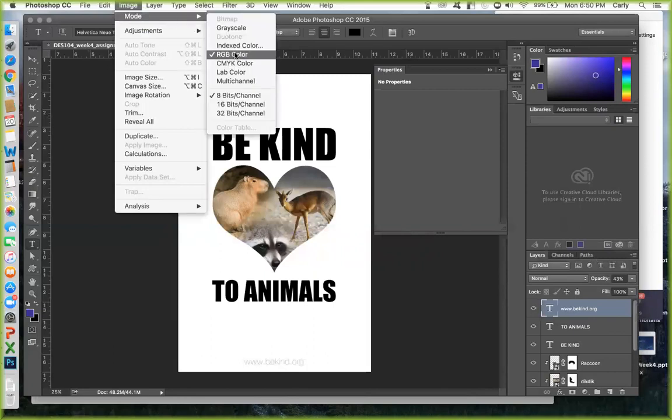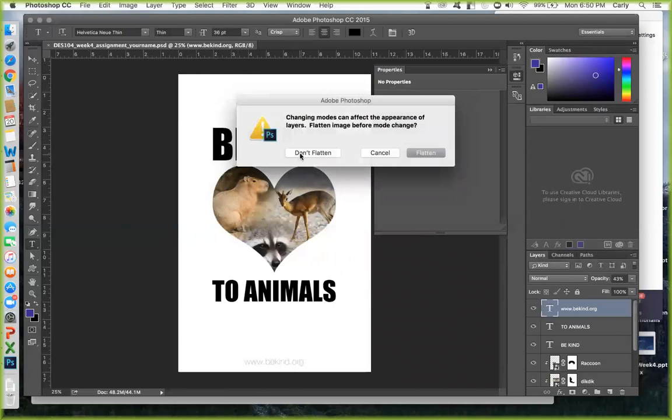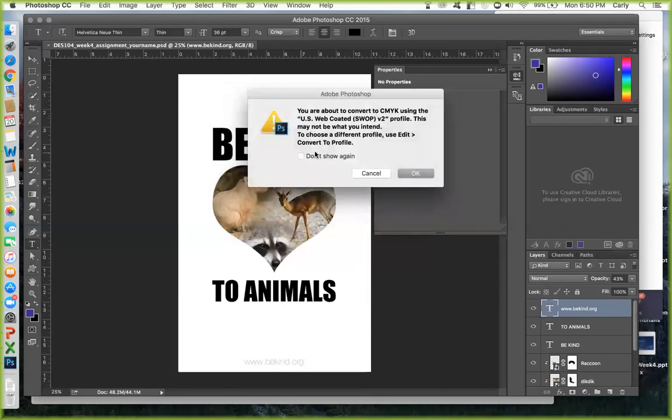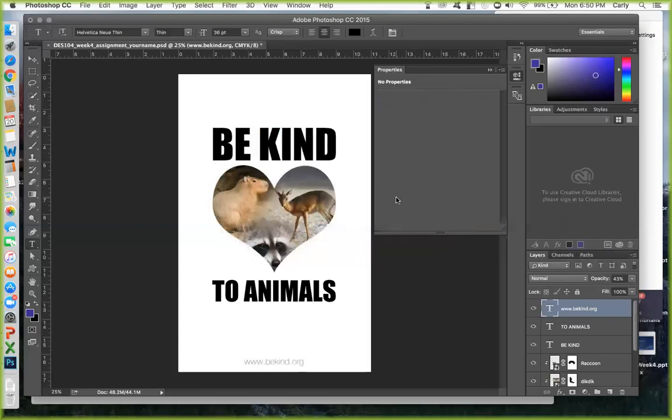See where it says RGB color? You're going to change it to CMYK. Write this down. Image, Mode, CMYK. Select Don't Flatten because you never want to flatten your layers. Don't rasterize. And then click OK. Now we have our image in CMYK, so it's almost ready for print.